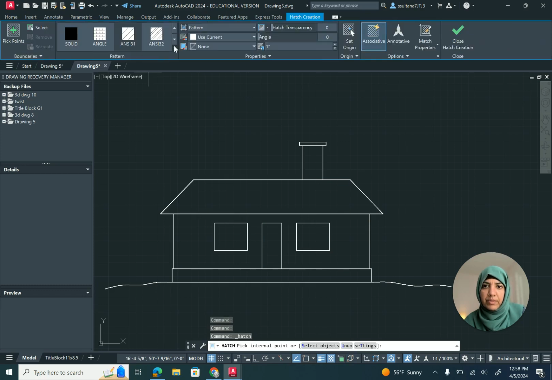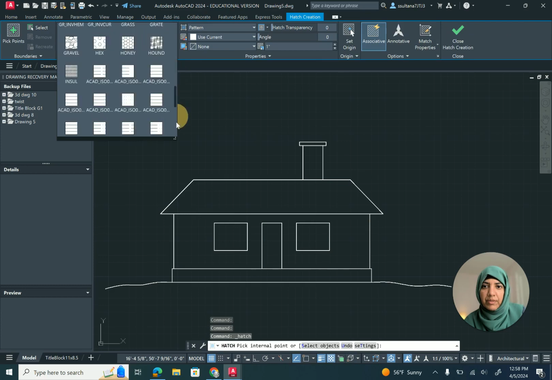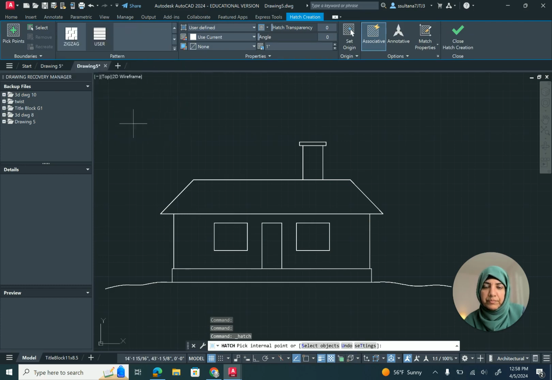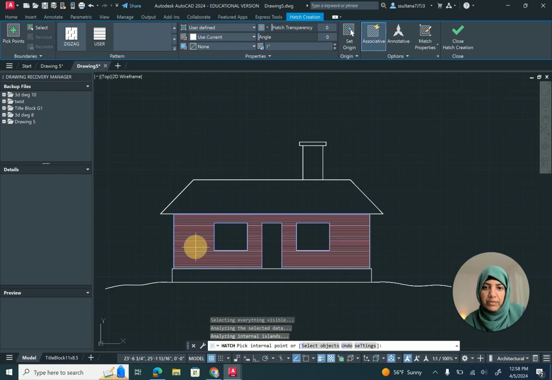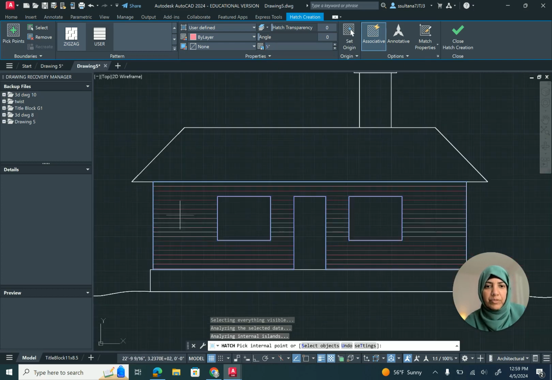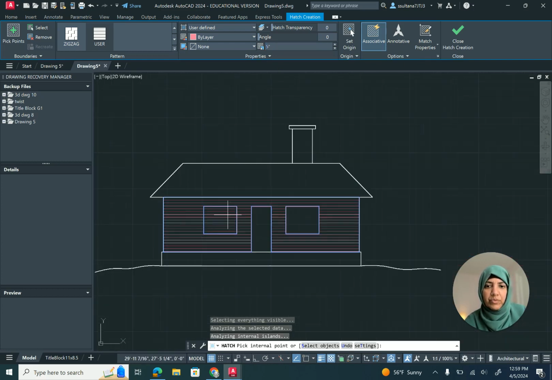Then you can select this user, and then select this area. You can see these lines are so close to each other, and we want to show the siding, so you want to make it, I'm making mine 5 inches. You can make 3 to 5. Then enter again.